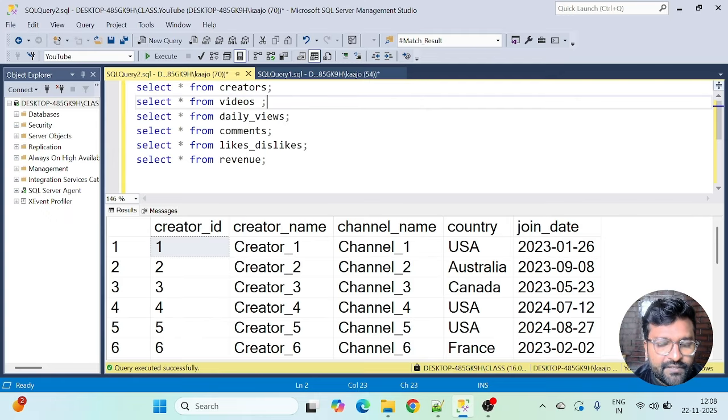So this is my first table, creators. We have creator ID here. This is a dimension table. If you're aware of data warehousing concepts, this is a dim table where we have all the attributes related to the creator here. You see creator ID, creator name, channel, country, joined date, etc.